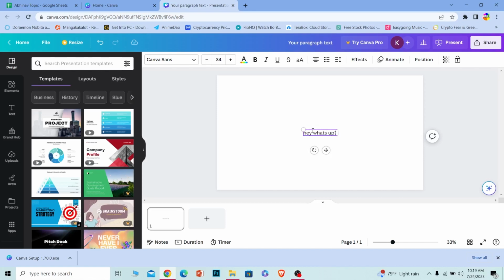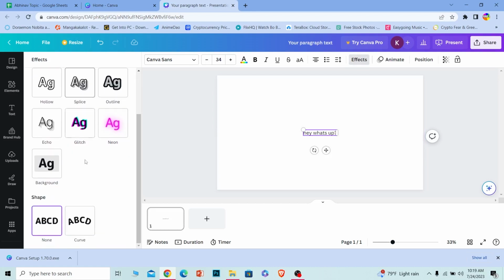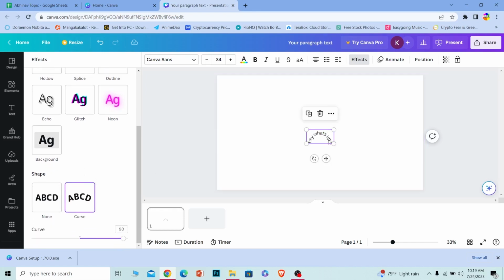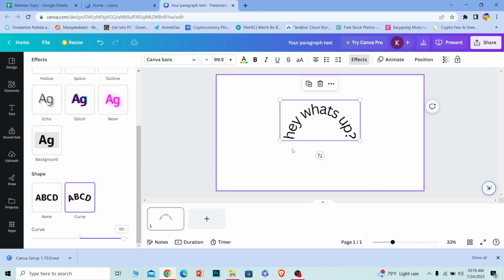Now if I want to bend it, what I need to do is, you can see this little option called effects on the top, right? Click on effects, and it's going to show you multiple effects, but you want to scroll a bit down, and the last option, which is called curve, you want to click on curve. Once you do that, your text will be curved, as you guys can see over here. Let me zoom in a bit. As you guys can see, it has been curved.